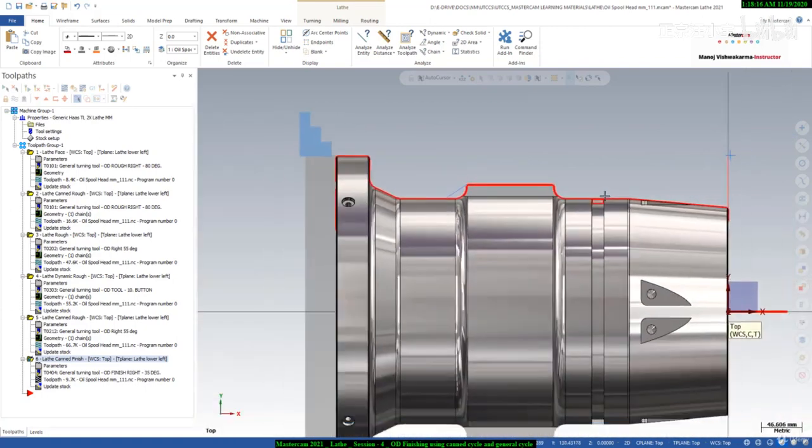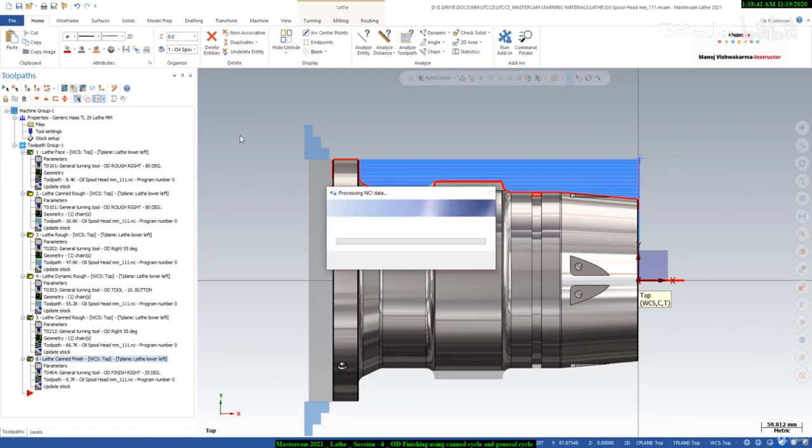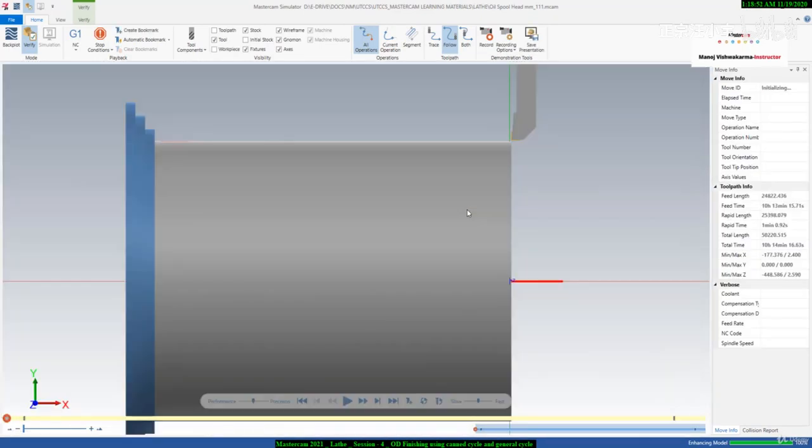So let's check the simulation. If you want to check the simulation, then you can go to the verify tab, but okay, we will check that. So I will select this one, facing, and OD turning, OD finishing, and I will select here. First I will save it and then I will select verify selected operations. So we can check the actual simulation with the material, so we will understand easily how our tool is moving on the material and how it is removing the materials from the areas.